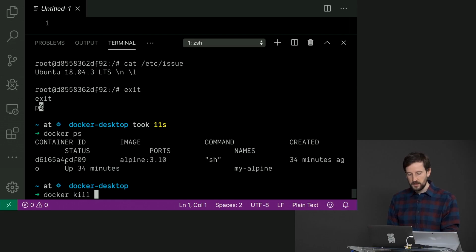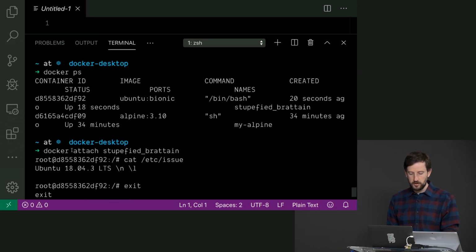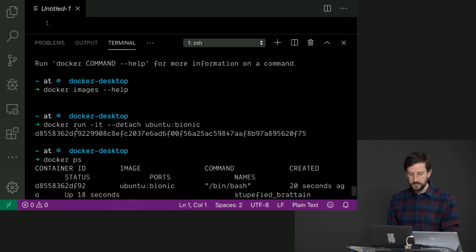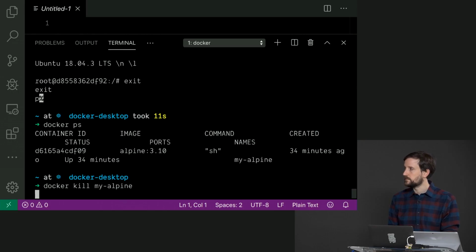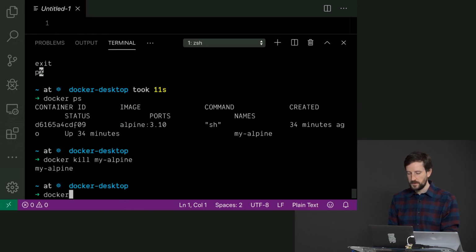So you can say docker kill, and you can give it the container ID. You can give it the short one. You can give it the long one. The long one looks like that. Or you can give it the name, right? So in this case, I'm going to say docker kill my-alpine. And now if I say docker ps, totally empty.